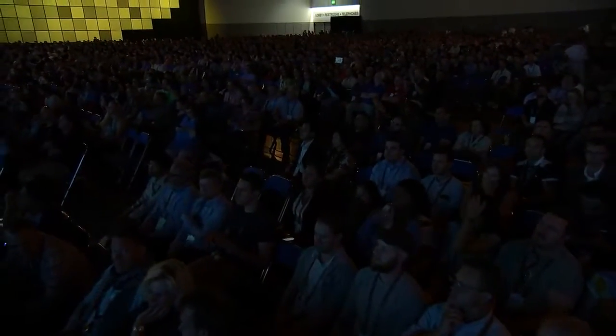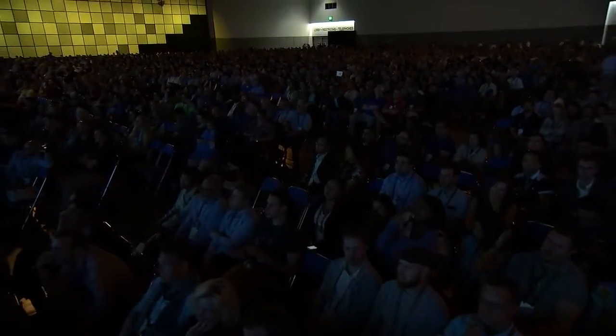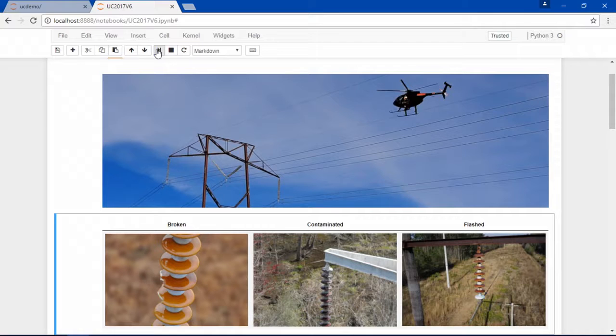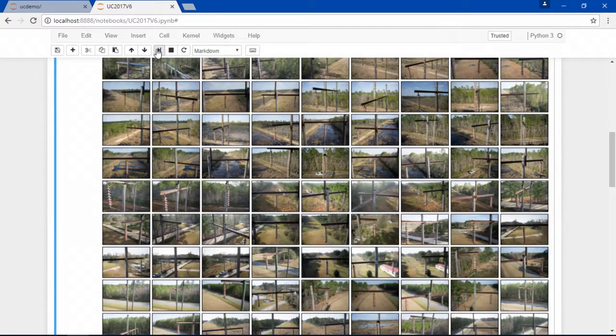I want to share with you how we can enhance the experience of Jupyter Notebook by adding open Python components like an image library and invoking IBM Watson Deep Learning. Georgia Power performs inspections of their transmission lines from helicopters, and they look for things like insulators that are broken or contaminated or flashed. Now, an inspection flight generates thousands of geotagged images. This is just a small sample here.